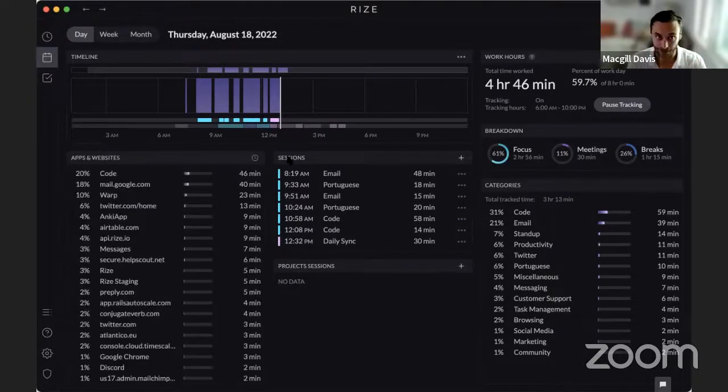And then the category is really one of the most important parts, because the categories and categorization of how you spend your time on different apps and websites, that's what all of these other metrics are built on. So getting the categorization right is really important if you want all these metrics like work hours, focus, meetings, breaks to be accurate. So I'm actually going to dive into that first.